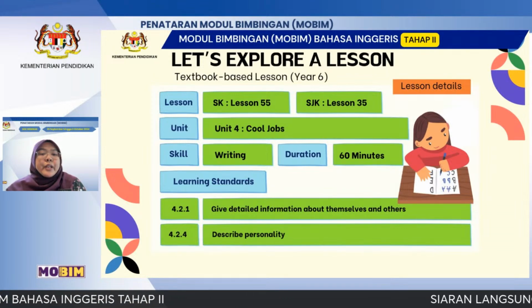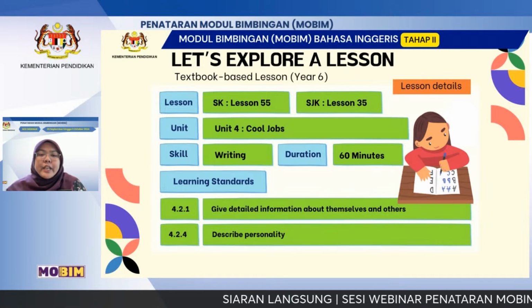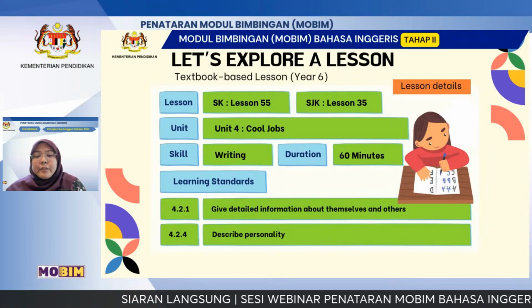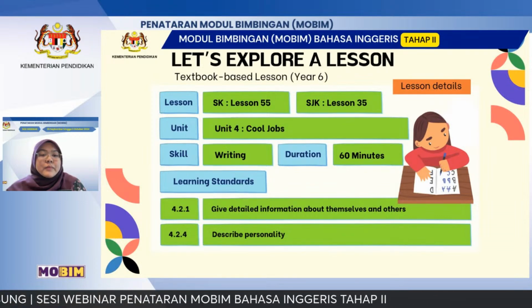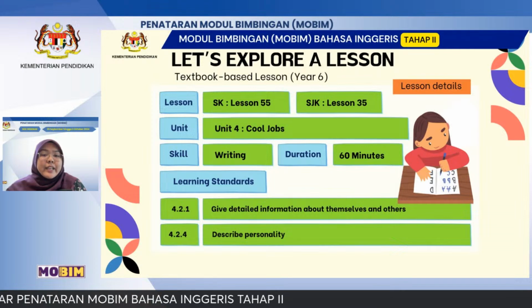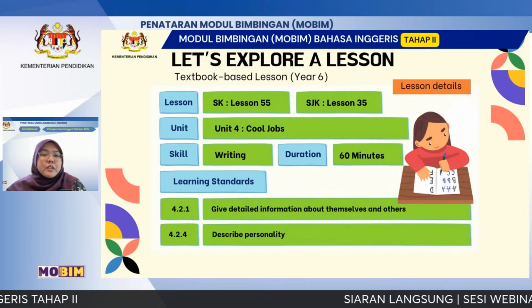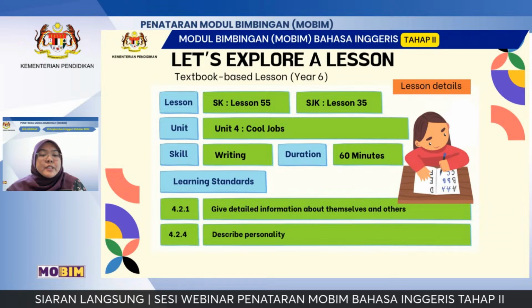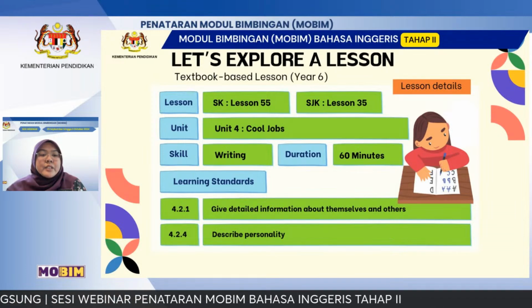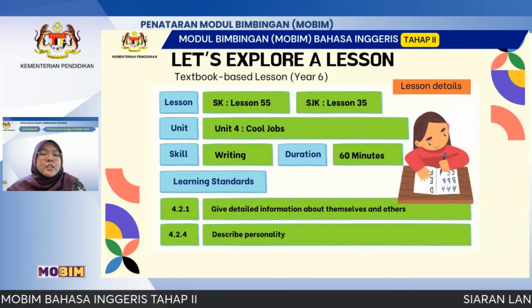It's designed to target Year 6 writing skills. The lesson details contain information that's taken from the scheme of work, and these details include the lesson numbers for both SK and SJK, and the unit of the Year 6 textbook. So here the unit is Unit 4, Cool Jobs, and it can be found in Academy Stars. And the learning standards are 4.2.1 and 4.2.4.